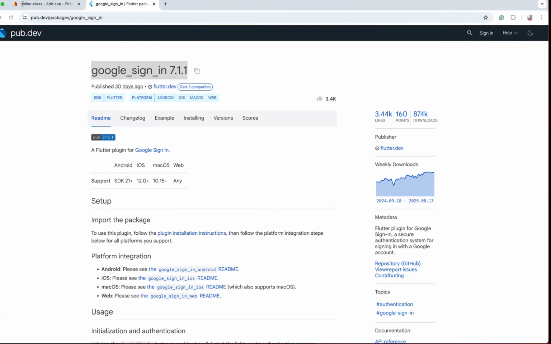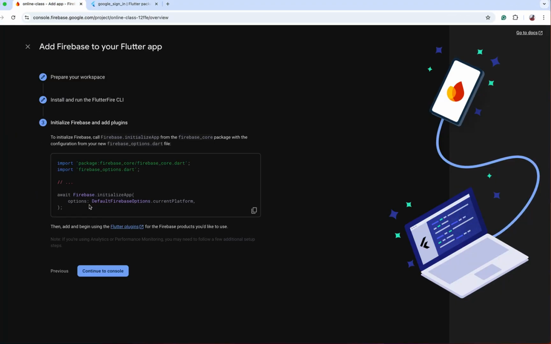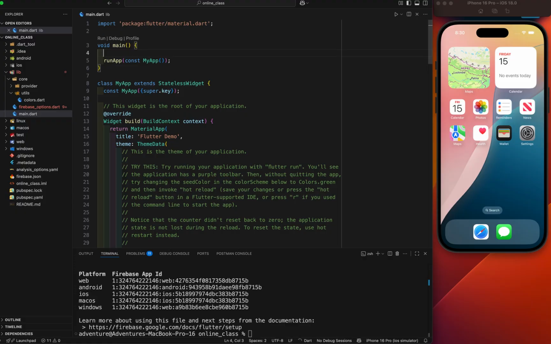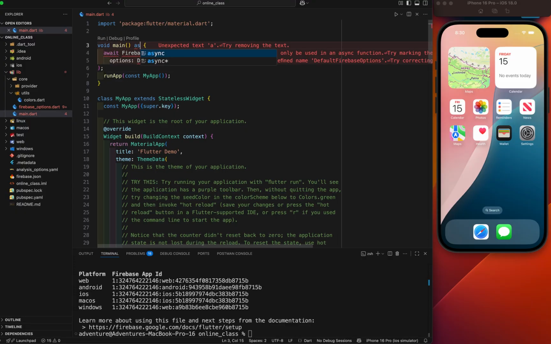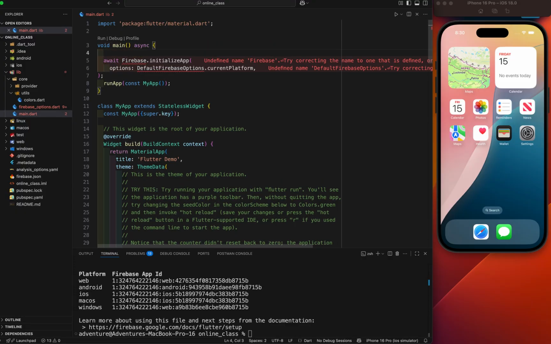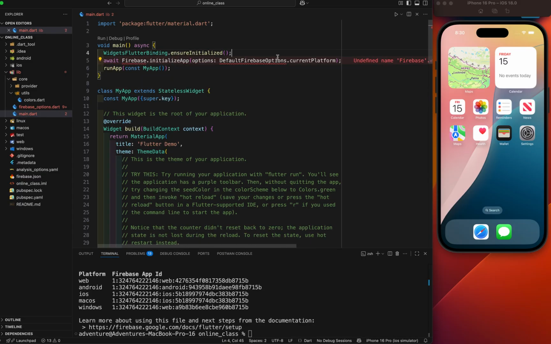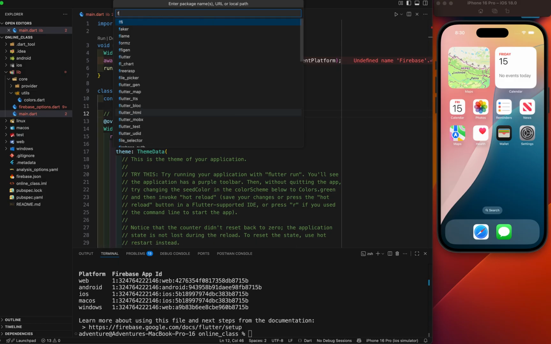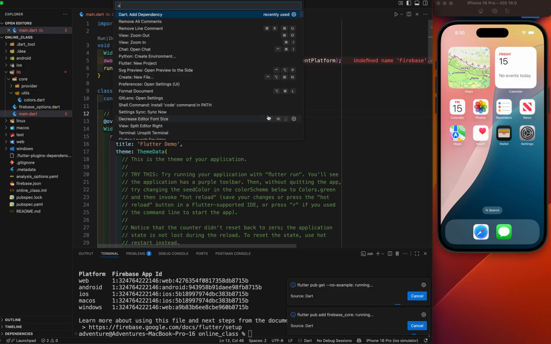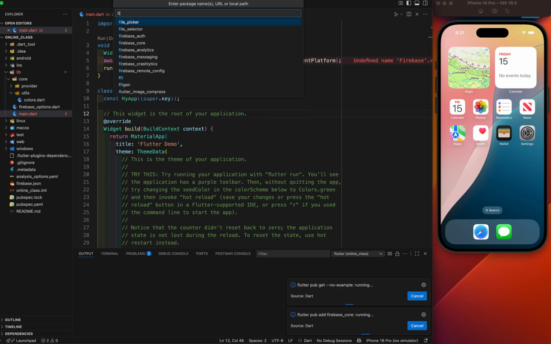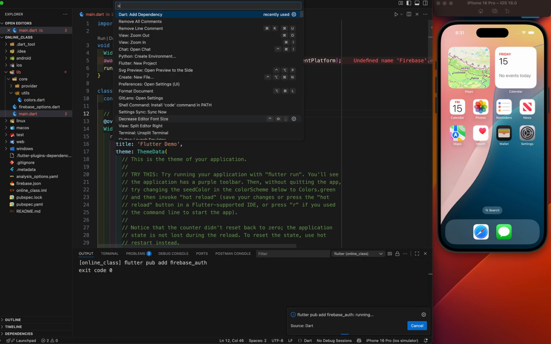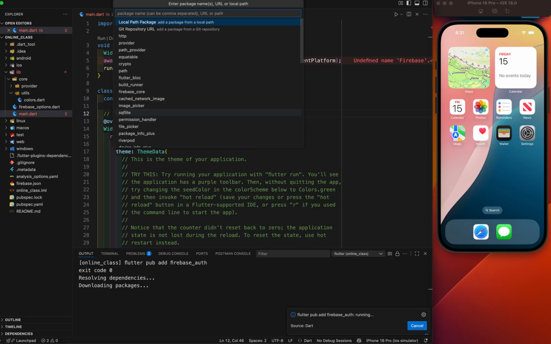Let's go to Firebase and go next from here. Copy these three lines of code, paste them here. Okay, and just make it async. We need to initialize Flutter here: WidgetsFlutterBinding.ensureInitialized. And the next thing is we need to add a package called firebase_core for the Firebase setup, and at the same time we also add firebase_auth for authentication and google_sign_in for Google sign-in authentication.